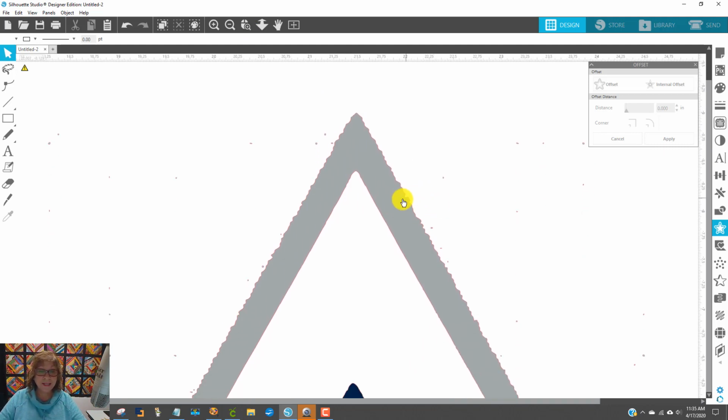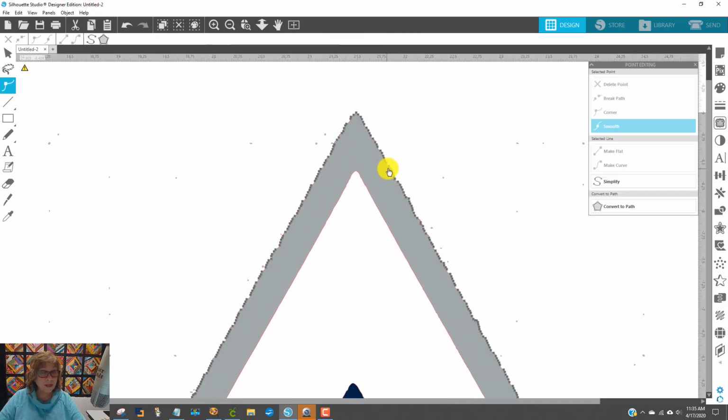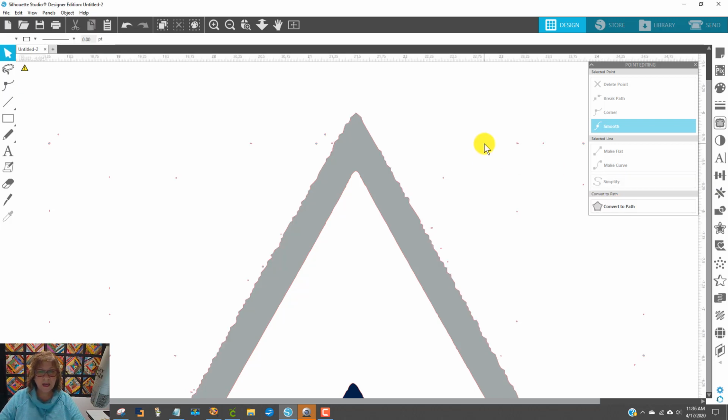And even if I try to simplify the nodes, if I double click, I get all these little things called nodes or points, and the point editing tool comes up. Most of the time I can say simplify, and that will get rid of some of them and make the line straighter. But there's just so much going on in this one that I can't simplify it easily enough. You see, it made that straight, but there's still all these junky lines.